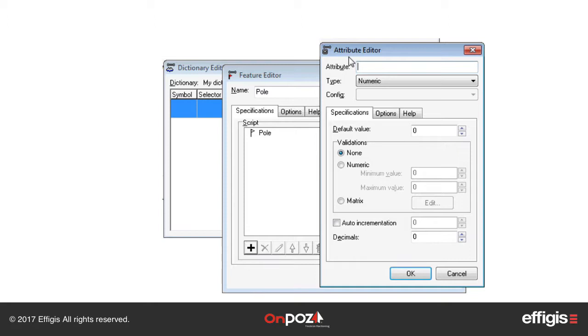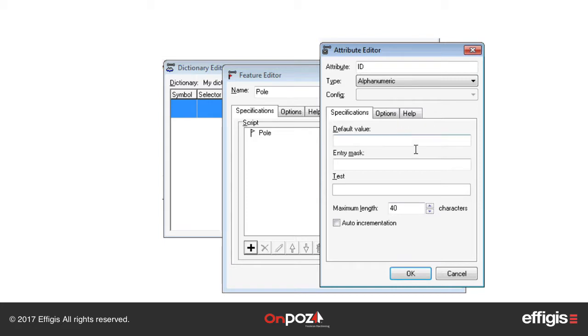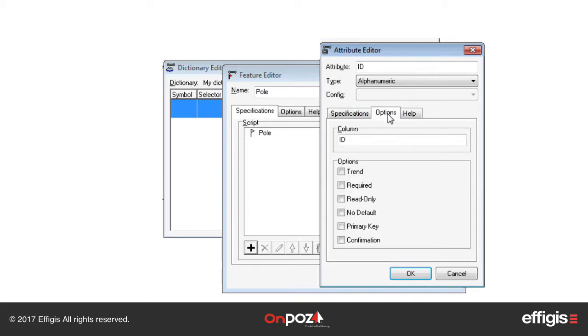When you add an attribute, the attribute editor opens. Name the attribute and select its type. In this example, the pole ID can be a numeric value, only numbers, or it may be an alphanumeric value. For each type of attribute, some validations are available in the Specification tab. Some extra validations are available in the Options tab.